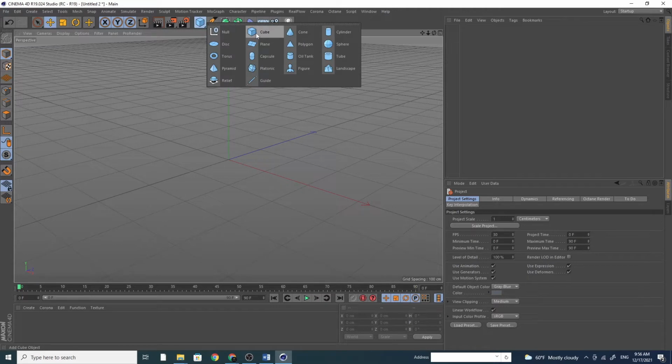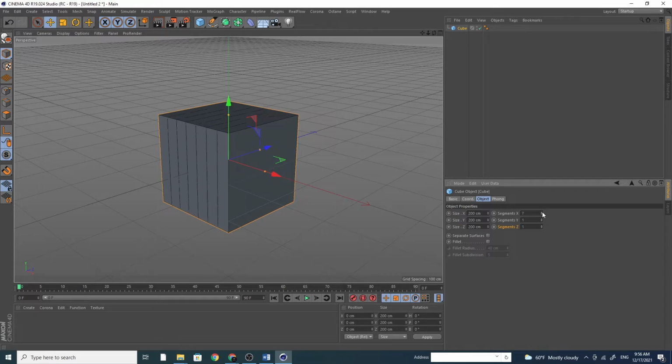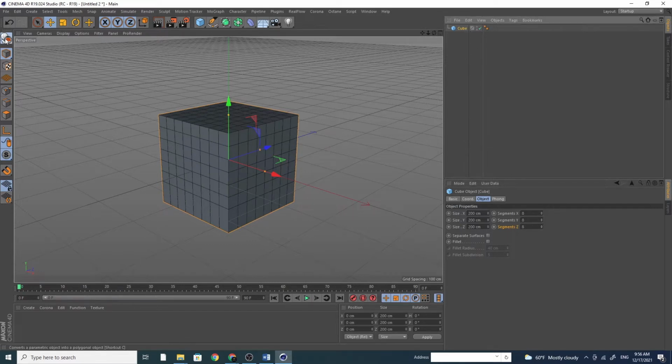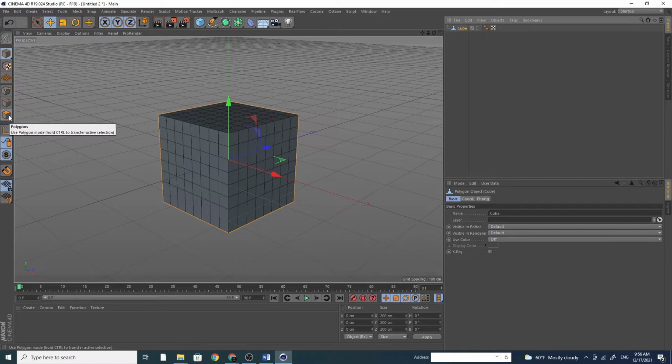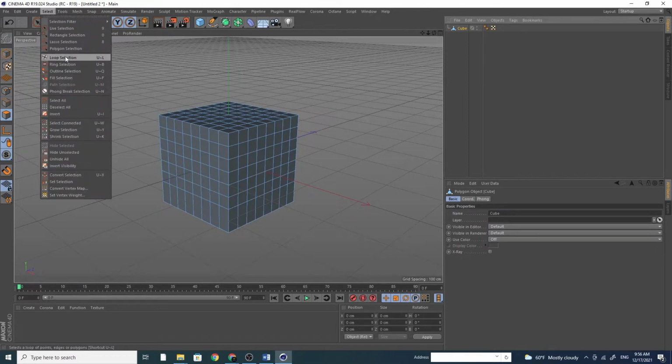Drop a cube object. Change segments X, Y and Z to 8. Make this cube editable. Then use the Polygon tool. Select Loop Selection.